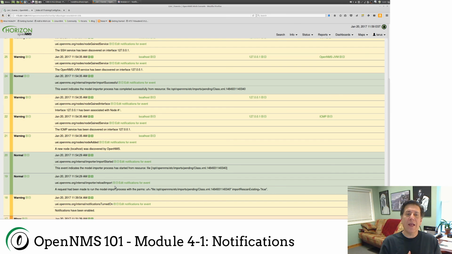Now, that part hasn't changed very much. I mean, we've made it a lot more efficient, and we've rolled it into something called Provision D. But basically what happens is, notice, we reloaded the import, which causes the import to start. We added our node. A new node was discovered by OpenNMS. And the interface was discovered. Interface 127.0.0.1 was discovered and associated with node 1, and the ICMP service was added. Remember, we forced the ICMP service to be added to the node.